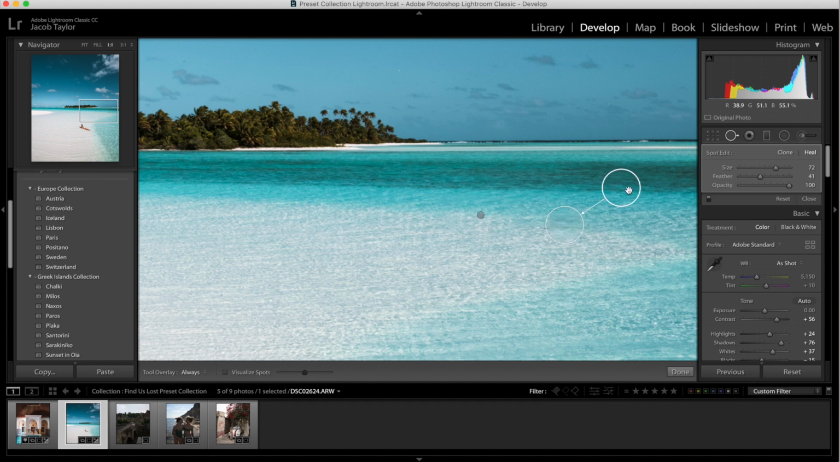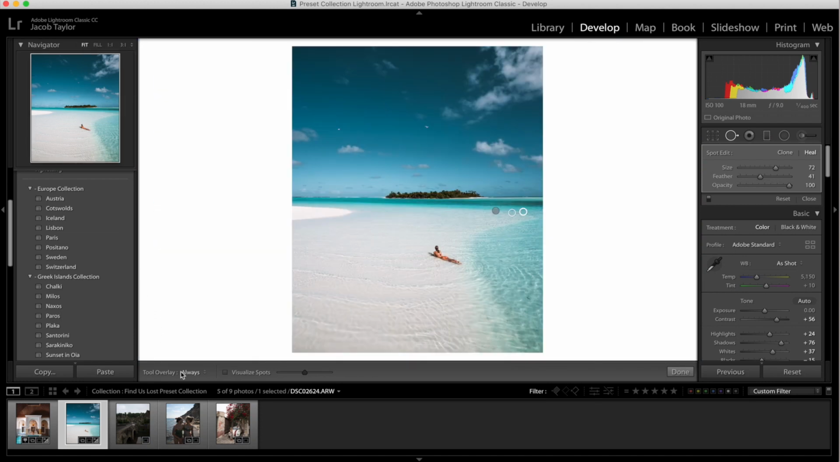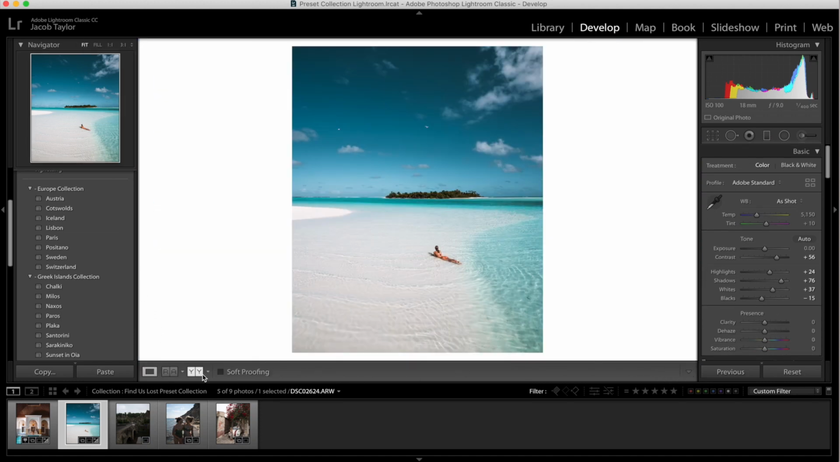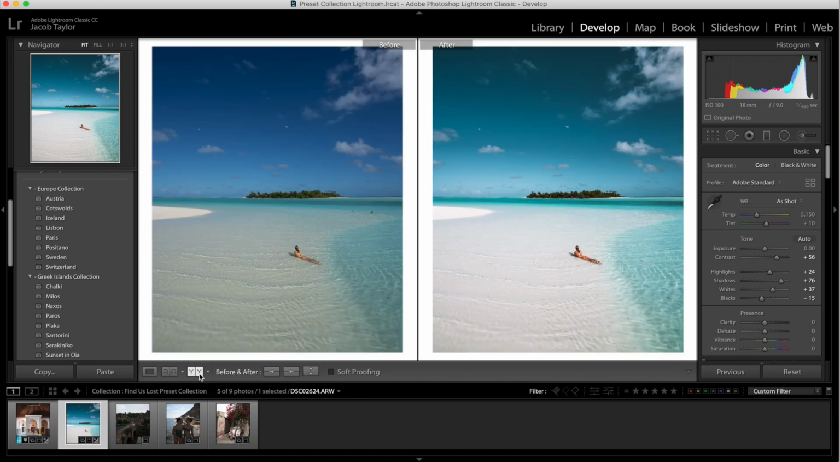Clicking again for this person. And I'm happy with that. This dialog will show where you are zoomed into the image, so I'm gonna go ahead and say I'm done. Let's look at the before and after. Looks pretty good to me.